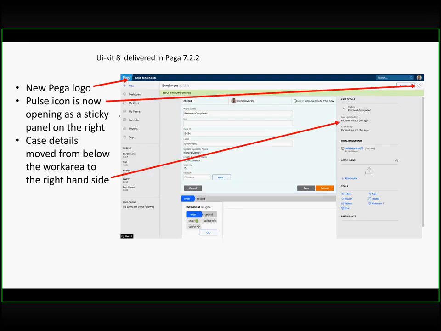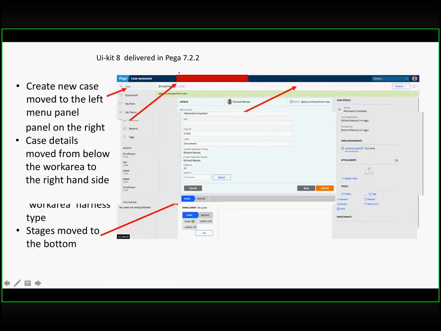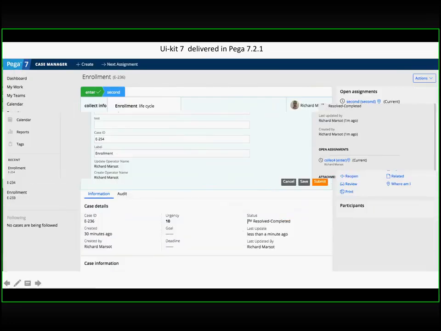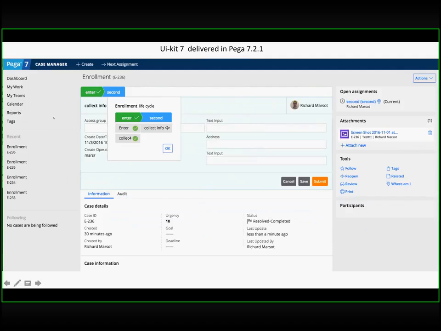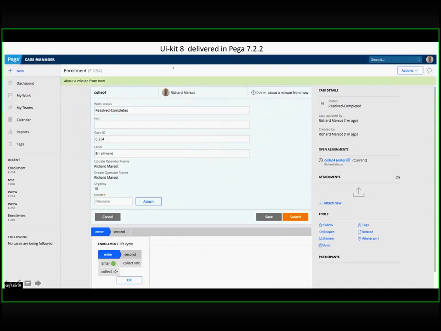And the case details, which was at the bottom of a work object, has now been moved to the right. So if I look back at UIKit 7, the case details will be over there at the bottom. It was a triple grid, and below was the case information. In the new view, the case details is now simplified, and I will walk you through quickly what it is on some later slides. But now it's kind of a new widget and can definitely be extended.